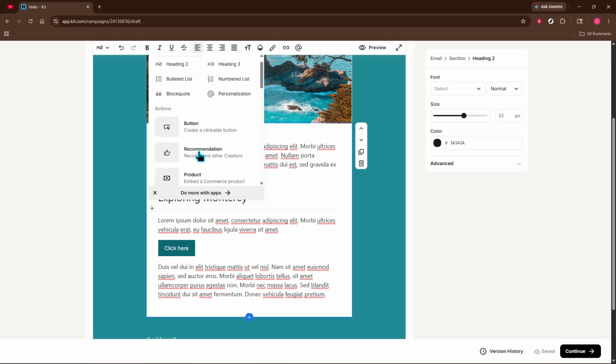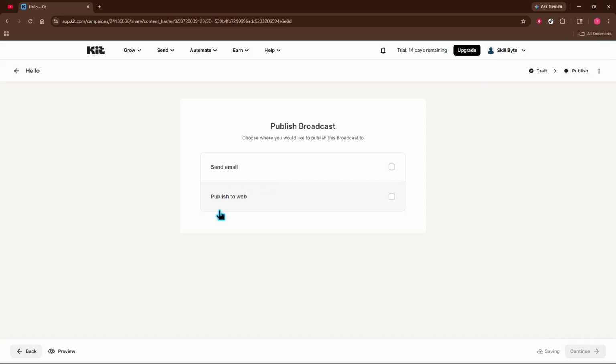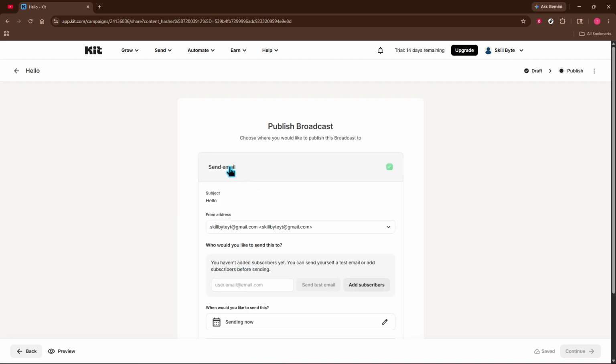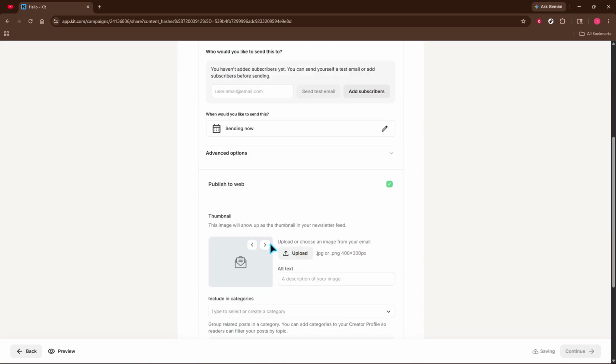When everything looks good, click Continue. This takes you to a quick review so you can double-check copy, links, formatting, and how it looks on mobile. Finally, choose Publish Broadcast. You can send the email to your audience, publish it to the web for a shareable link, or do both for maximum reach. Confirm the details, make sure everything is accurate, and then publish.